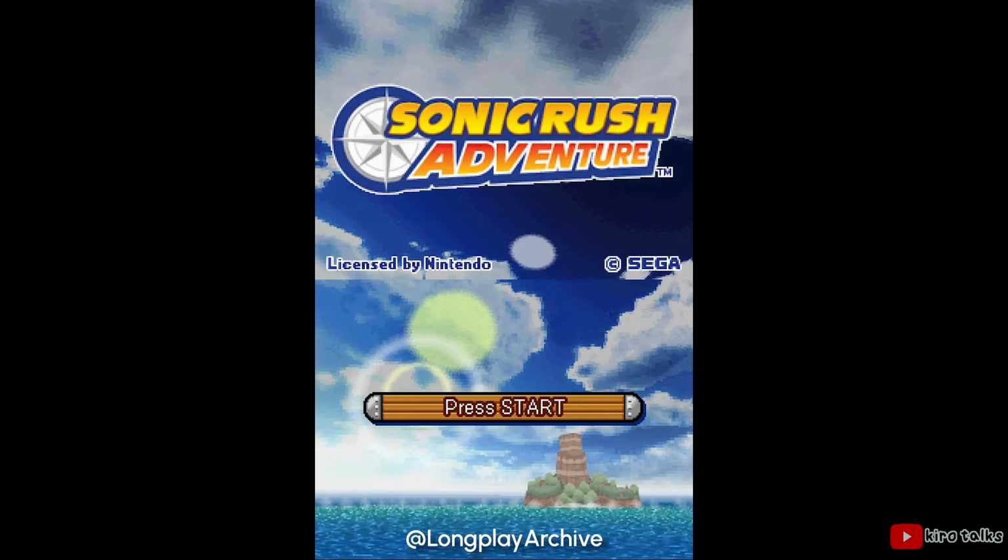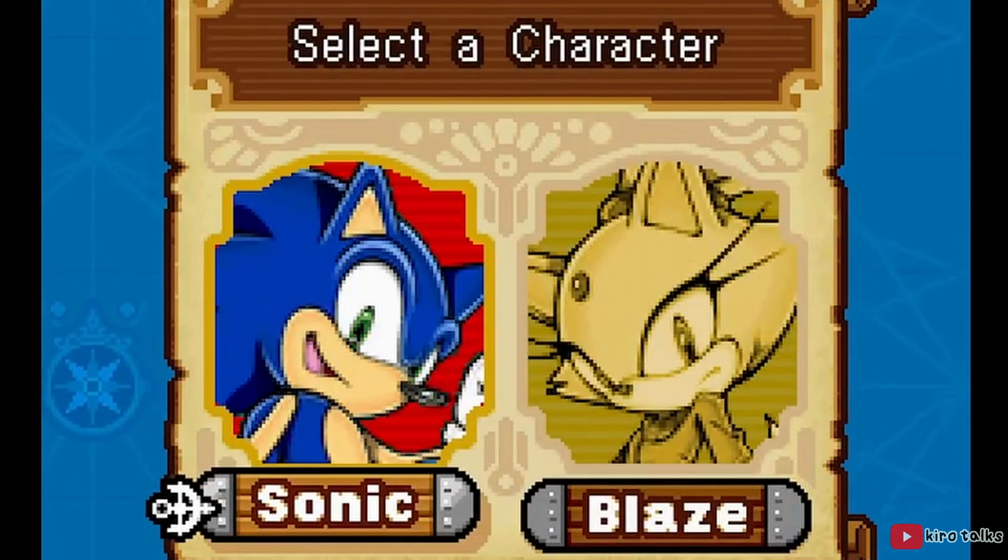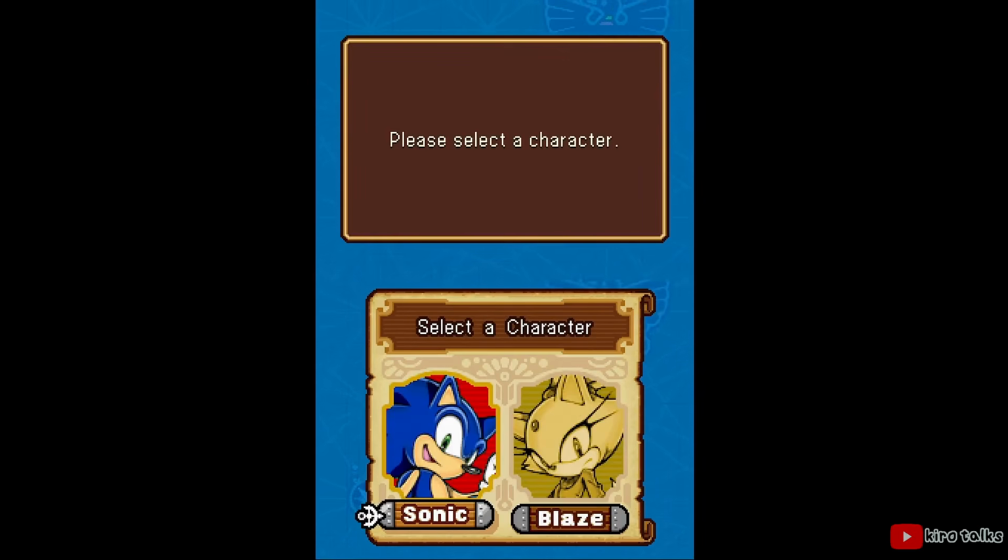Let's return to the world of Sonic Rush with its sequel, Sonic Rush Adventure. Sadly, the character select screen took a massive step back with this entry in the series. It's just still images of Sonic and Blaze's faces. The music is solid though, but it is so underwhelming compared to the first Rush game.